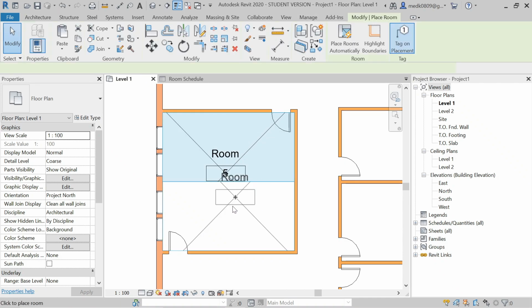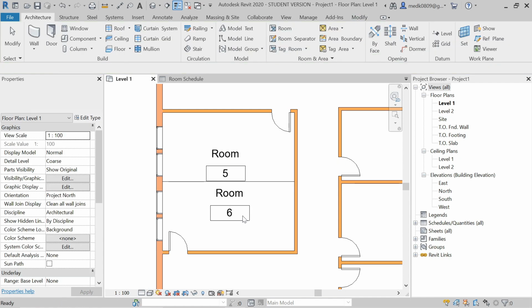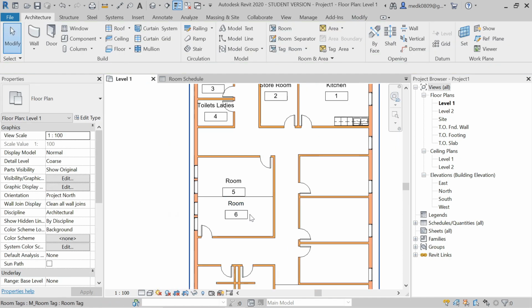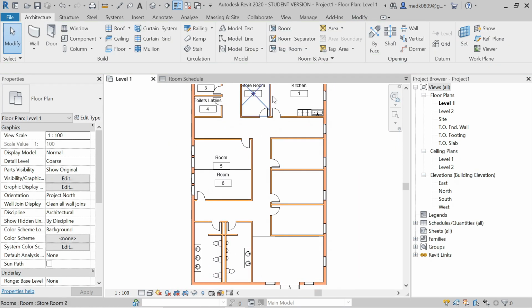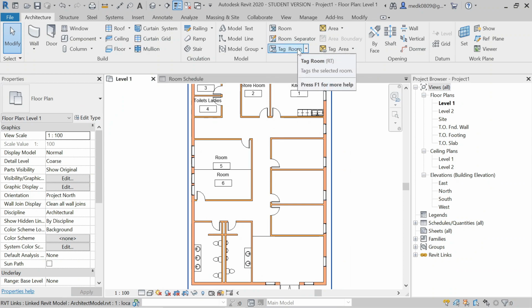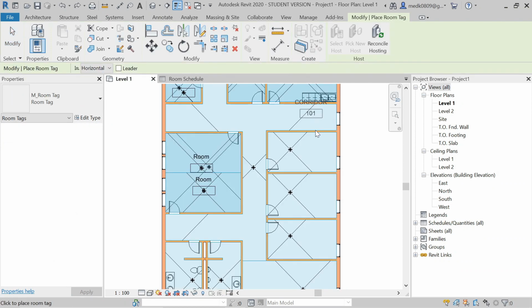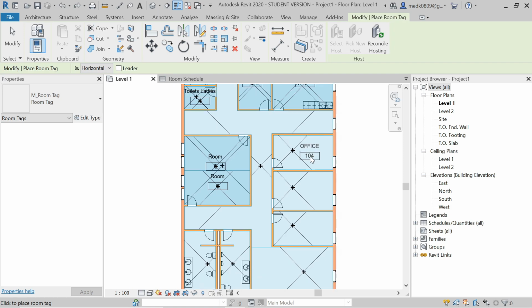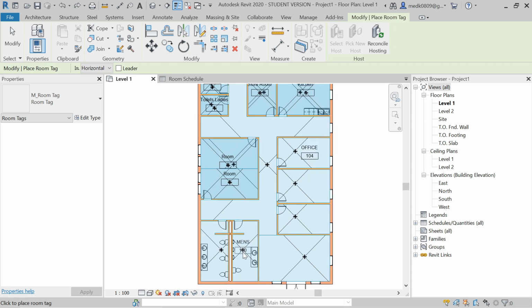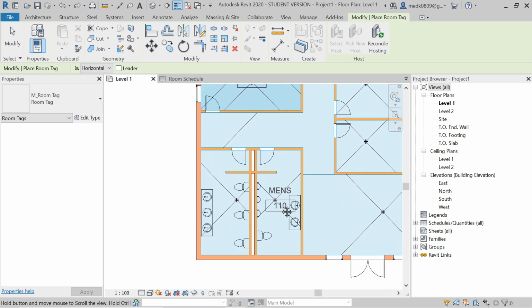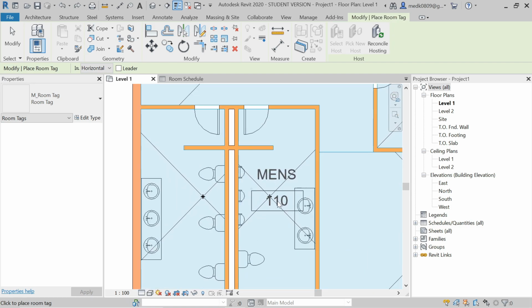Now you can create one more room here. So we now have room 5 and 6. Okay, next we have the tag room. Now select tag room and place the tag where you want. As you can see here, the name of the room is office because in the architecture model this room was tagged as office before. Okay, like next we'll go here, you will see it is automatically creating the tag men's toilet and then women's toilet.